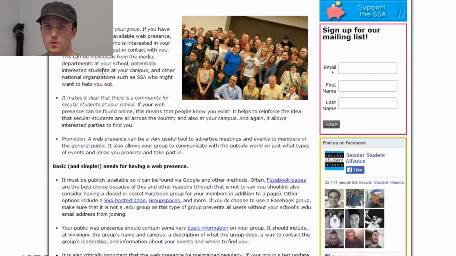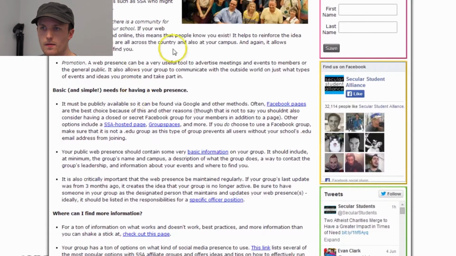We really discourage groups from closing their Facebook pages or Twitter and making them private, that way people can't find information about your group or anything. The web presence's main function is to allow people to come to your website and find more information about your group, like your meeting times and things like that. It also makes it clear that there is a community for secular students at your school. A lot of people don't know that the Secular Student Alliance exists or that we have affiliate groups at so many different colleges and high schools across the country.